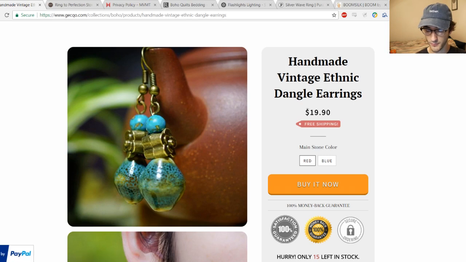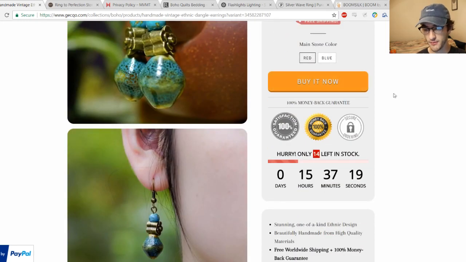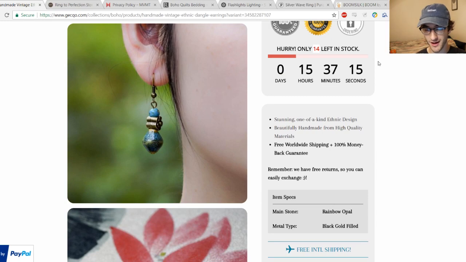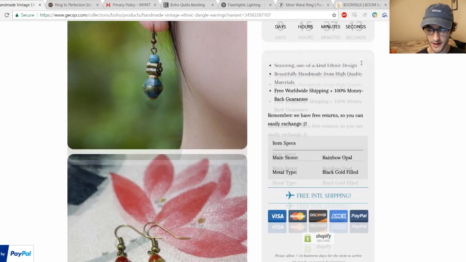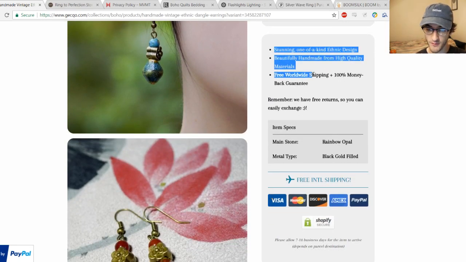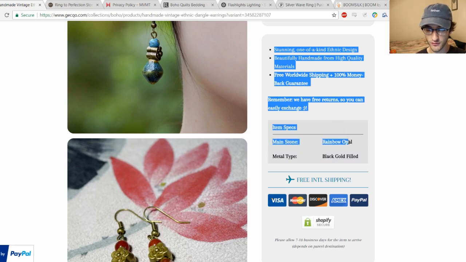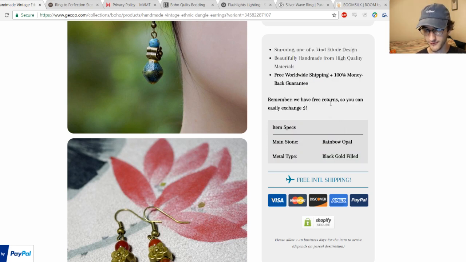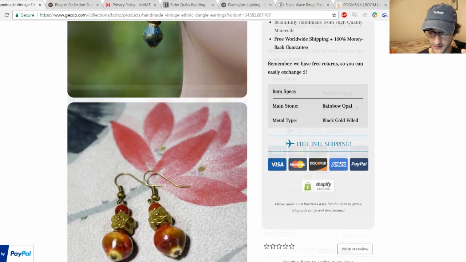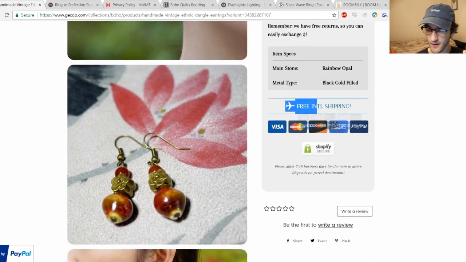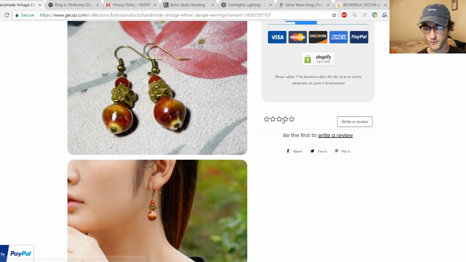They've got their price. They make sure free shipping is well known. Easy color selection right here. Big buy it now button. Very simple trust badges right here. They've got their countdown timer, which I don't really agree with, but hey, whatever they want to do. Simple, very clean looking description. Their item specs are kind of separated. Very nice. Say free shipping again. Their payment processor stuff, and then reviews down here if they actually wanted to import reviews.